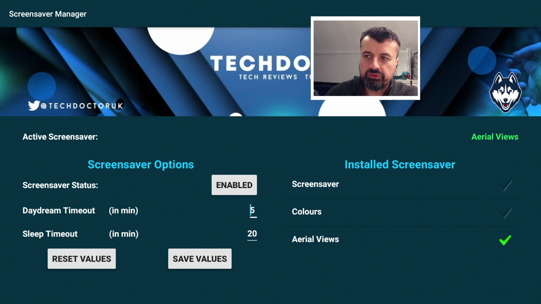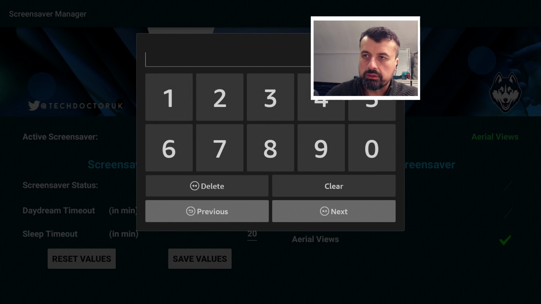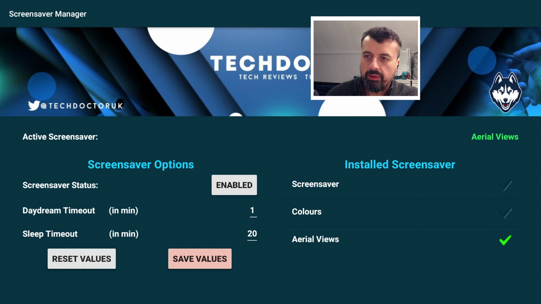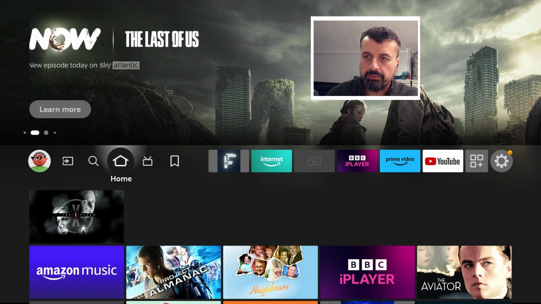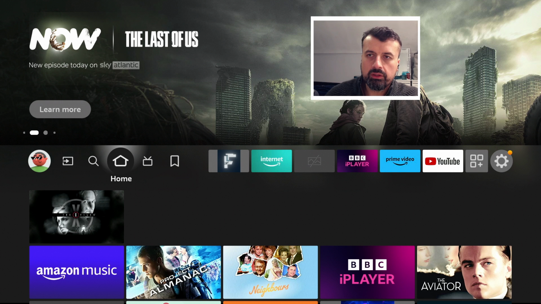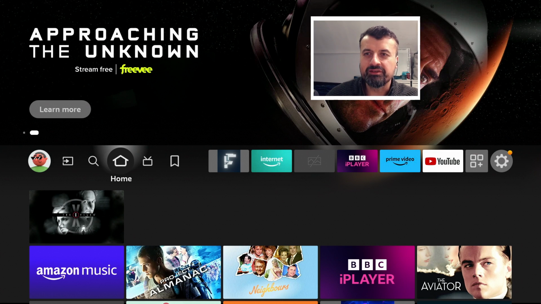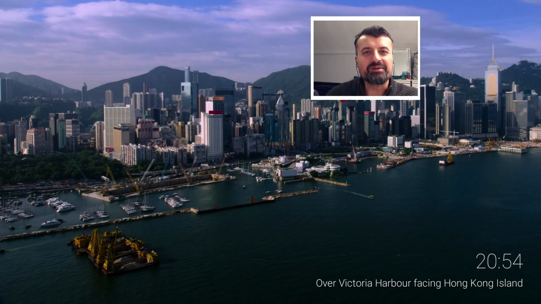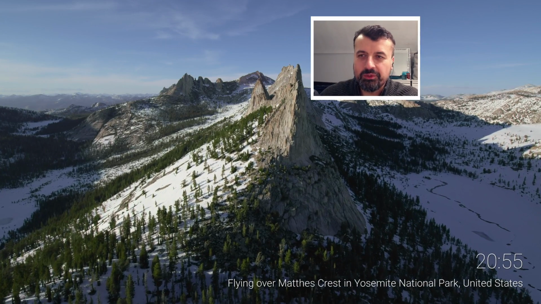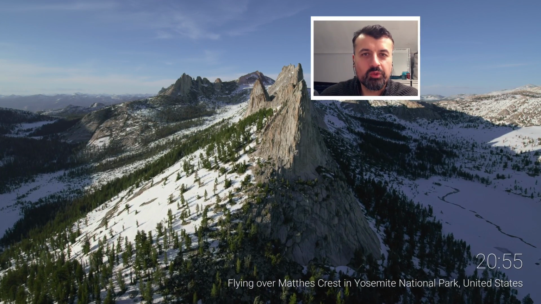You then have the timeout before the screensaver starts. And then you have the sleep timeout basically before the screen goes blank. So in this demonstration, I'm going to change this to 1 and go to next. Let's leave the sleep timeout as 20. Let's now click on save. That says value saved. Let's now press the home key. So now, without touching the remote control or anything else, just leaving the device in standby mode, I'm hoping through the magic of video editing, the screensaver will then magically start. And what an amazing view that you have here that you can now enjoy across all of your devices.